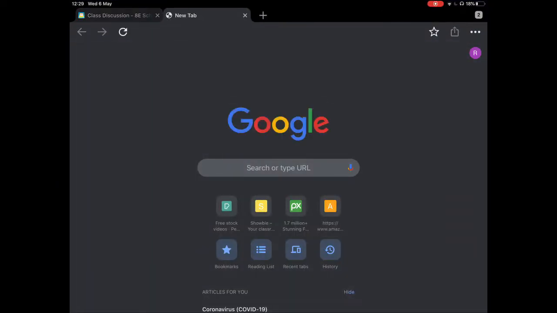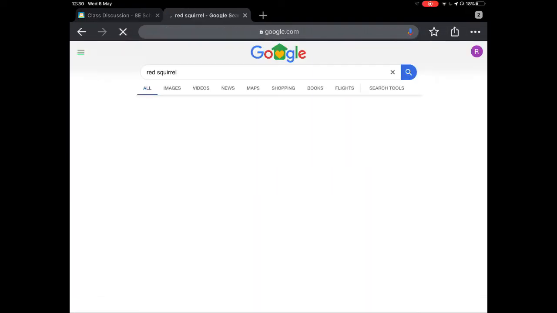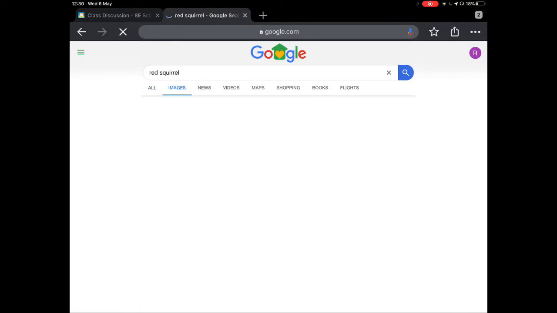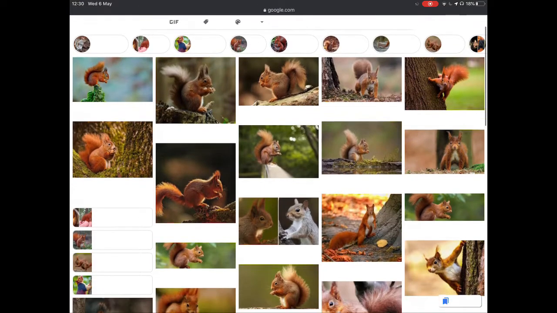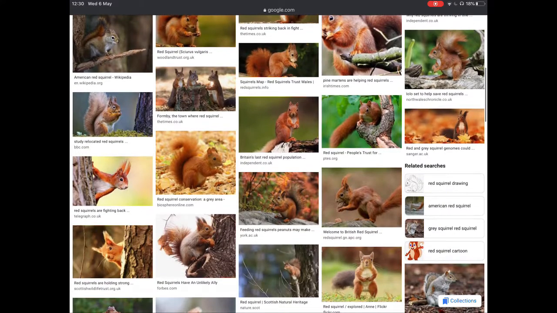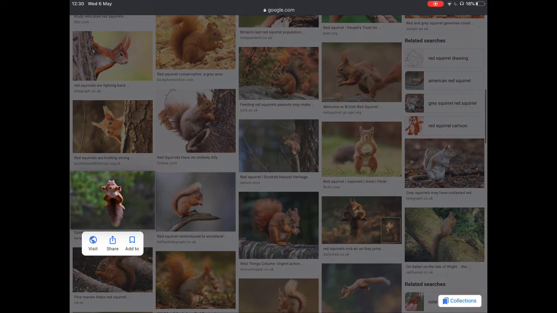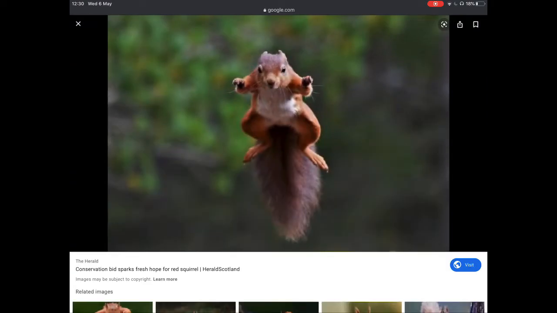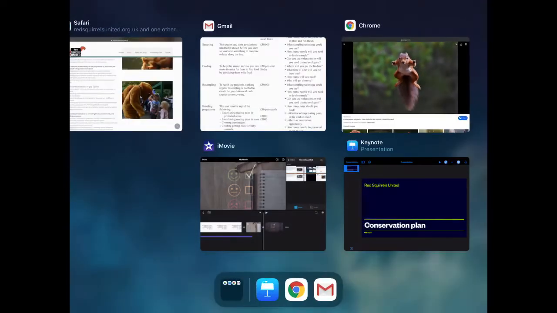And now I need a picture, because you should always have a picture on a title page. So I'm going to Google red squirrels. And then I'm going to find a picture that I like the look of. So I know that there are some funny pictures of red squirrels out there, so I'm going to try and find one of the amusing ones. Okay, I like the look of that guy jumping in the air. So I'm going to click on him, and then I'm going to hold down and save.